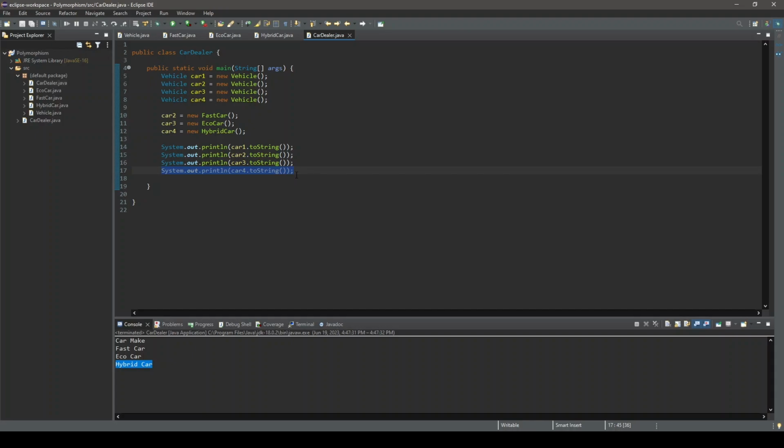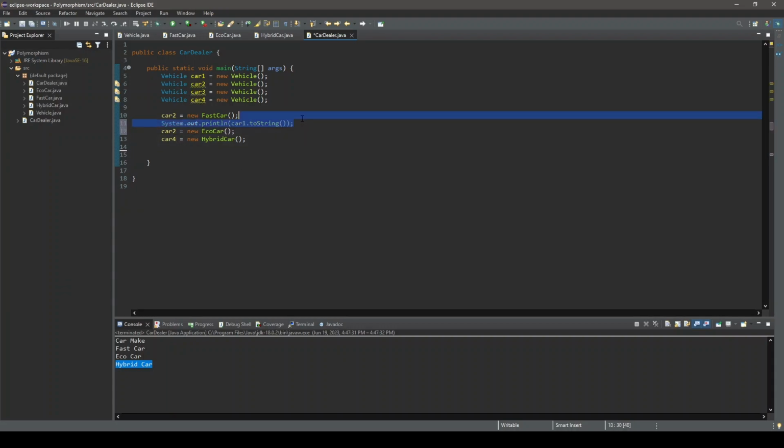Now notice we can continue to morph one of these objects into another form or type. For example, we'll move this println statement here, delete the rest of these println statements, and instead continue to morph the car2 object. So we'll morph it into an object of the eco car type, then we'll add another println statement after to see this change, then we'll morph it once more into an object of the hybrid car type, and once again add another println statement after this morph.